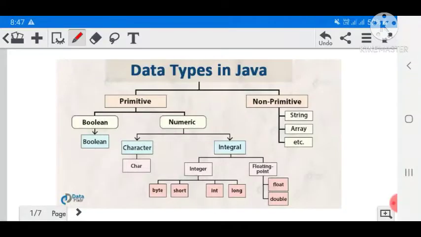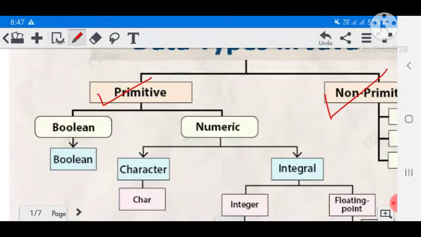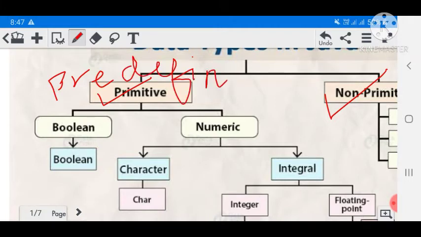Hello learners, today we'll learn about data types in Java. So mainly there are two data types in Java, primitive and non-primitive data types. Primitive data types simply are predefined data types, that is, they are already defined in Java and they can be used easily in the program.